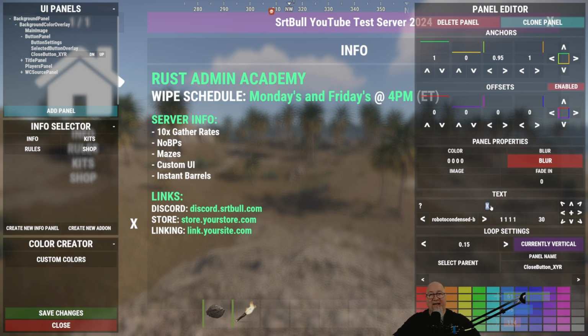And if we take this X out of there and change that to close instead, which is the whole idea of what we're doing here, now you can see that it's vertical because it's trying to squish all that information into this long but narrow panel. So now we need to change the size of that panel in order for this to make sense.